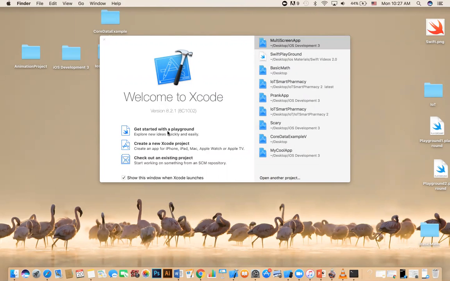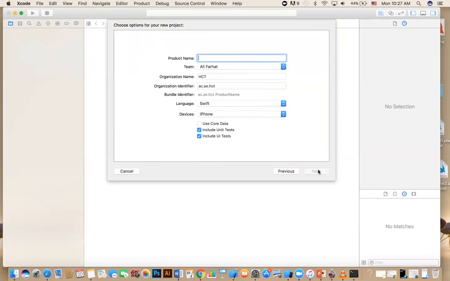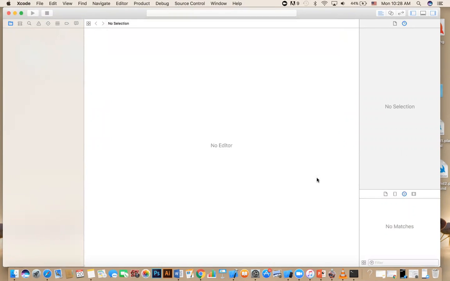So go ahead and create a new project, and we're gonna call that single view app. We click next, and we say many screen app. By the end of this class, you will be able to pass information from one screen to another screen and go back. Everything is okay. It's Swift, iPhone, and no core data, and you click on next, and you click on create.